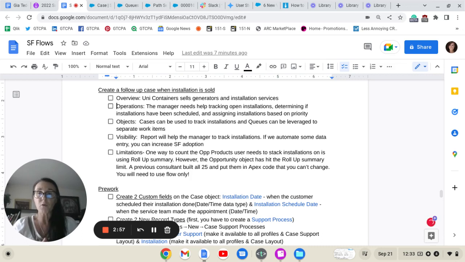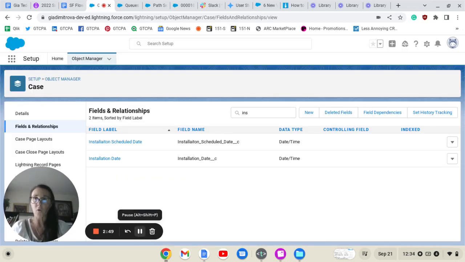Before starting to build our flows, we will do some pre-work. In the case object, we would like to create two custom fields: installation date and installation schedule date. The installation date is the date the customer enters to get installation done, and the schedule date will be the date actually put by the service team when scheduling installation. These two fields are date type, date time data type.